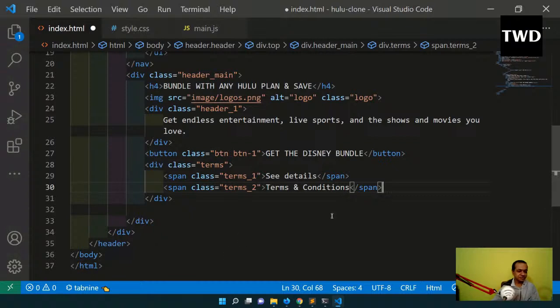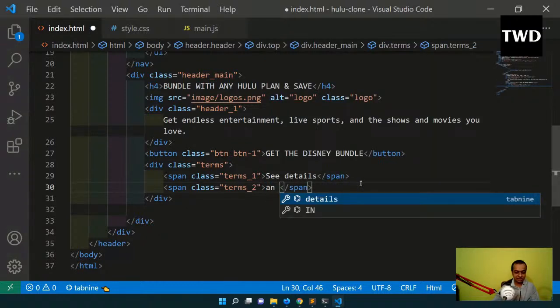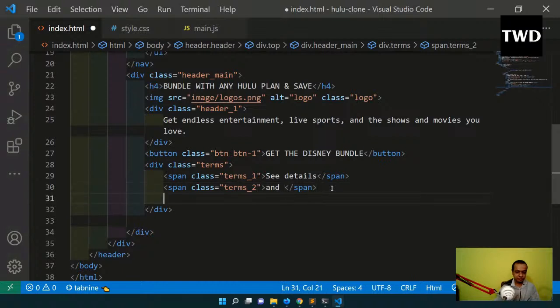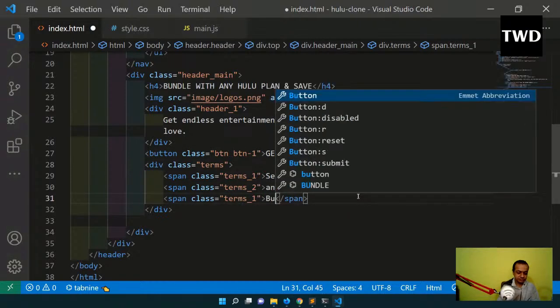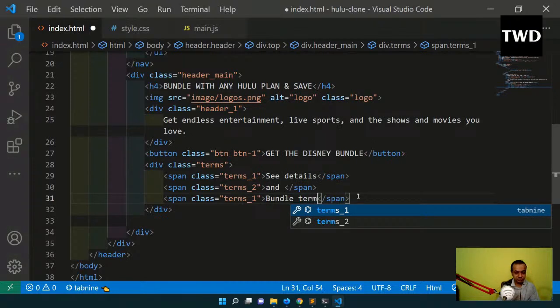Terms 2 is there, and there will be another terms. See, it is giving me already all these things, but it is not like this. Terms 1 only it will be there, and it will be bundle terms will be there. Save it.